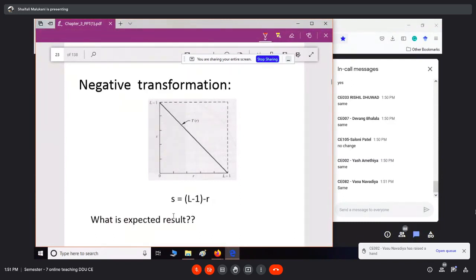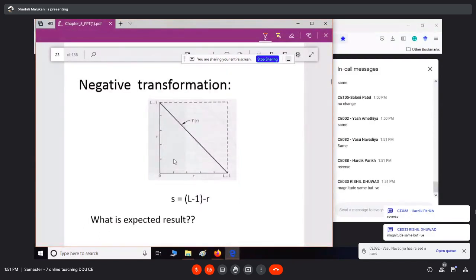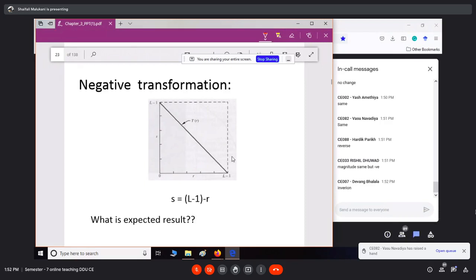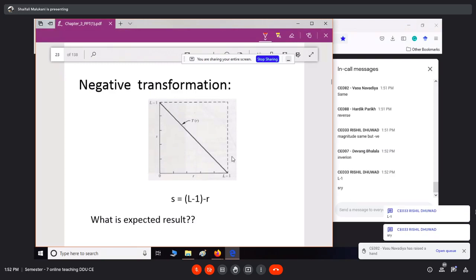What is this? What will this do? This is input, this is output. Yes, Hardik says it is reverse. The magnitude is the same but negative. How negative? Do we have a negative value, Rishi? What is negative here? Yes, L minus 1, right? So what will happen?